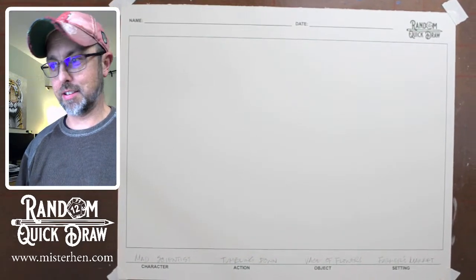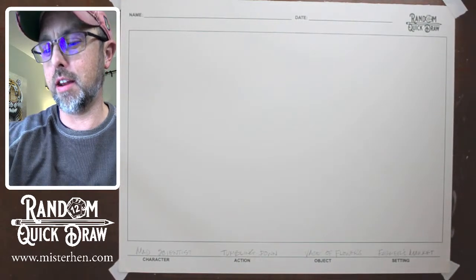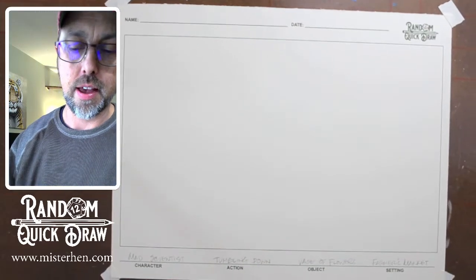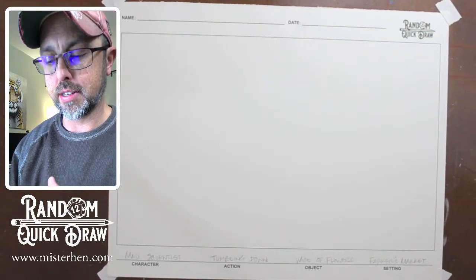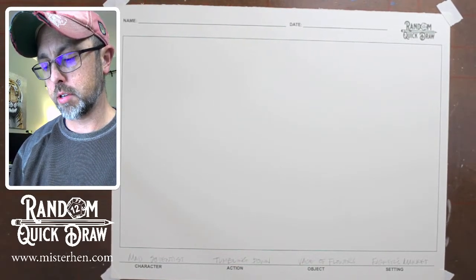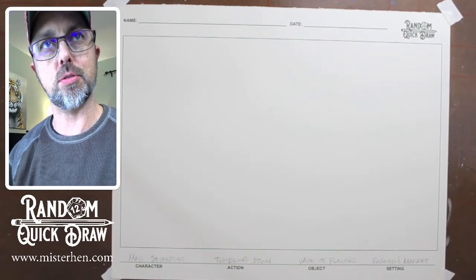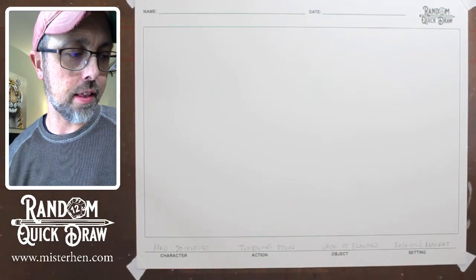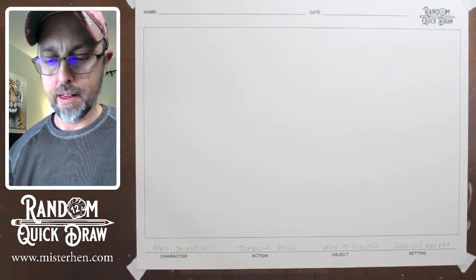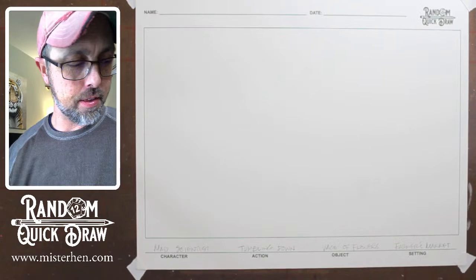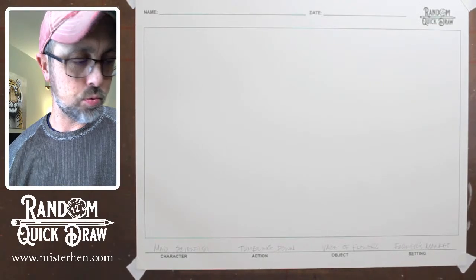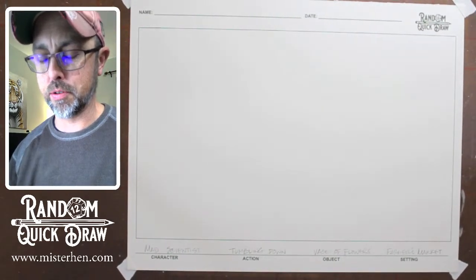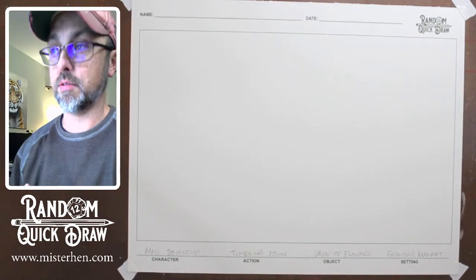Tonight, if you followed me on Twitter, you got the announcement. I rolled four 12-sided dice, and tonight we'll be drawing a mad scientist tumbling down. The object is a vase of flowers, and the setting is a farmer's market. So this should be interesting. Last week's session also had a vase of flowers, and last year the mad scientist was one. I think we might have done a mad scientist more than once. I'm not 100% sure.